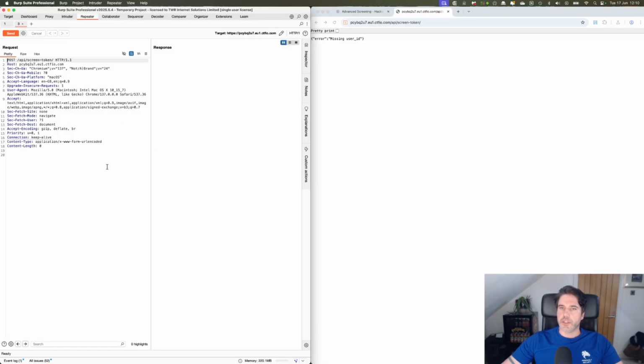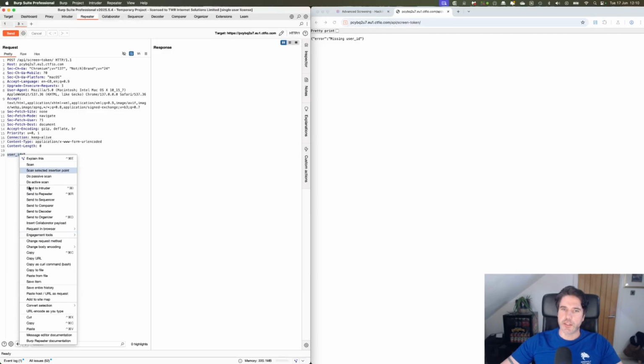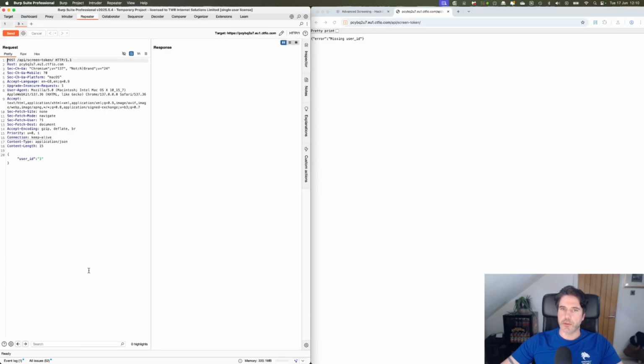So if we go to change request method, you can see that we get a POST. And then let's add our user_id that it's asking for, and say equals, let's say, 1. And then we need to change this to JSON format. So change the body encoding to JSON. So let's just send that and see what happens.